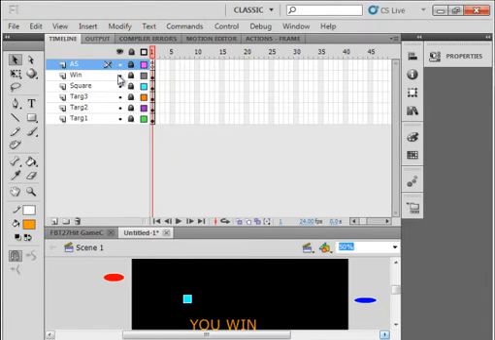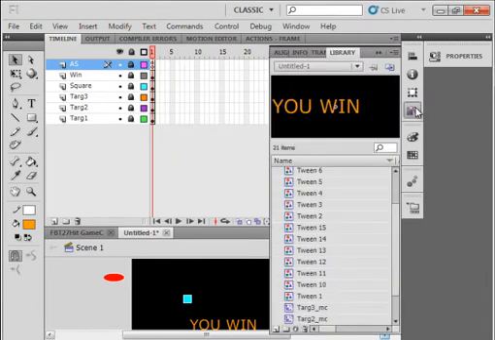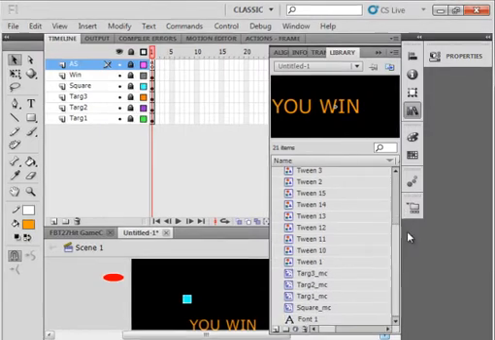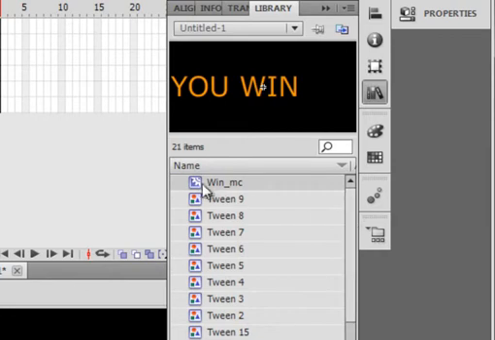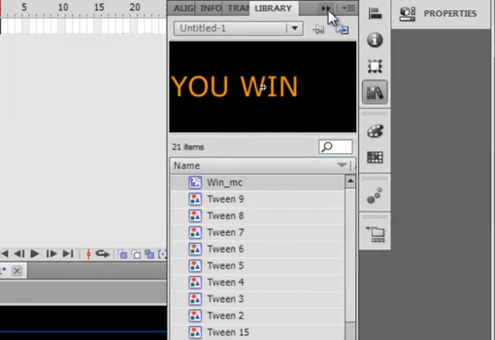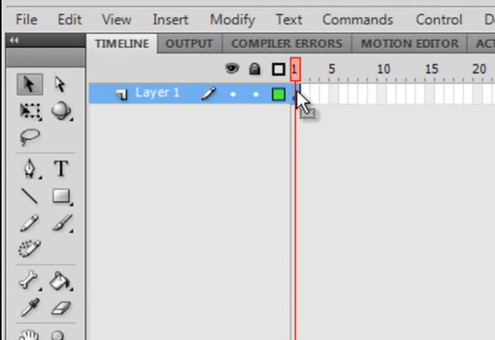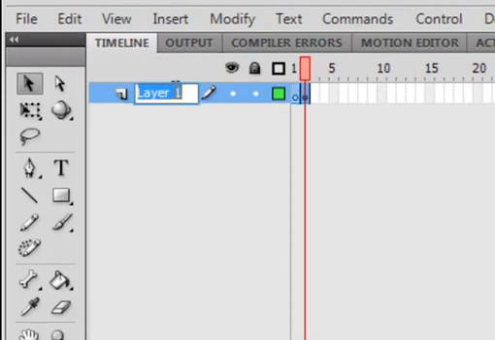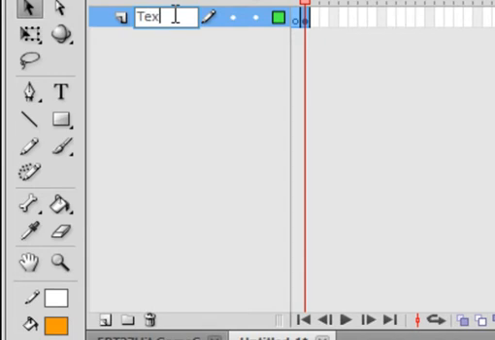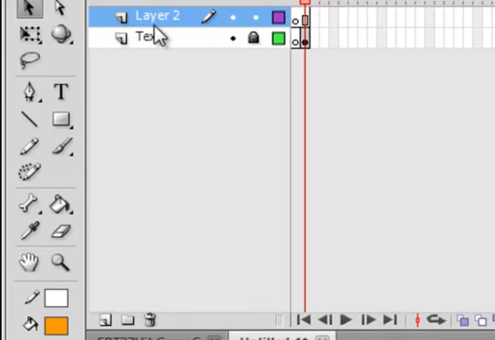Let's open the library panel. Find that Win movie clip right here. Go inside that Win movie clip. Here we are. Click on that first frame, which you get that fuzzy square. Click it, hold it down, bring it into the second frame, so now there's nothing in the first frame. Call this text, T-E-X-T. Lock it. Insert a layer. Action script, AS.